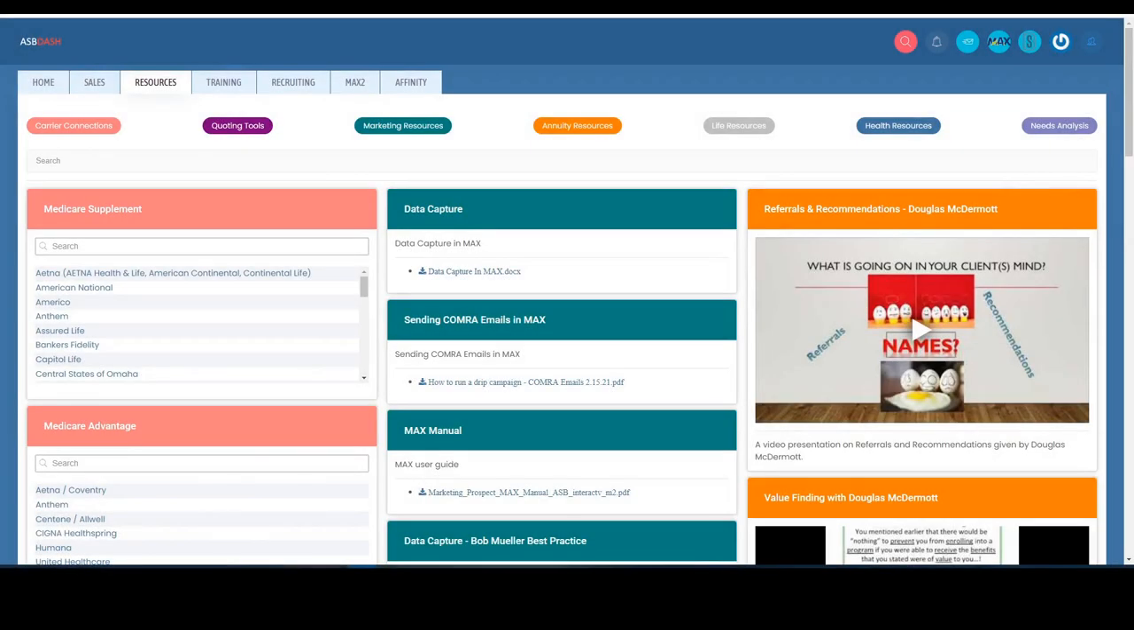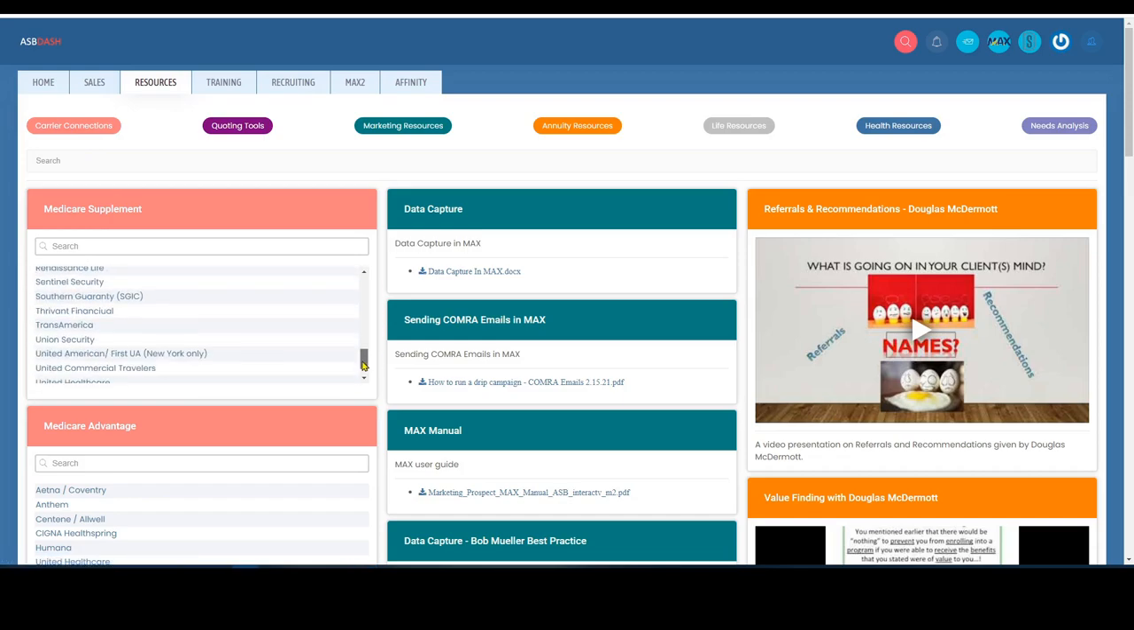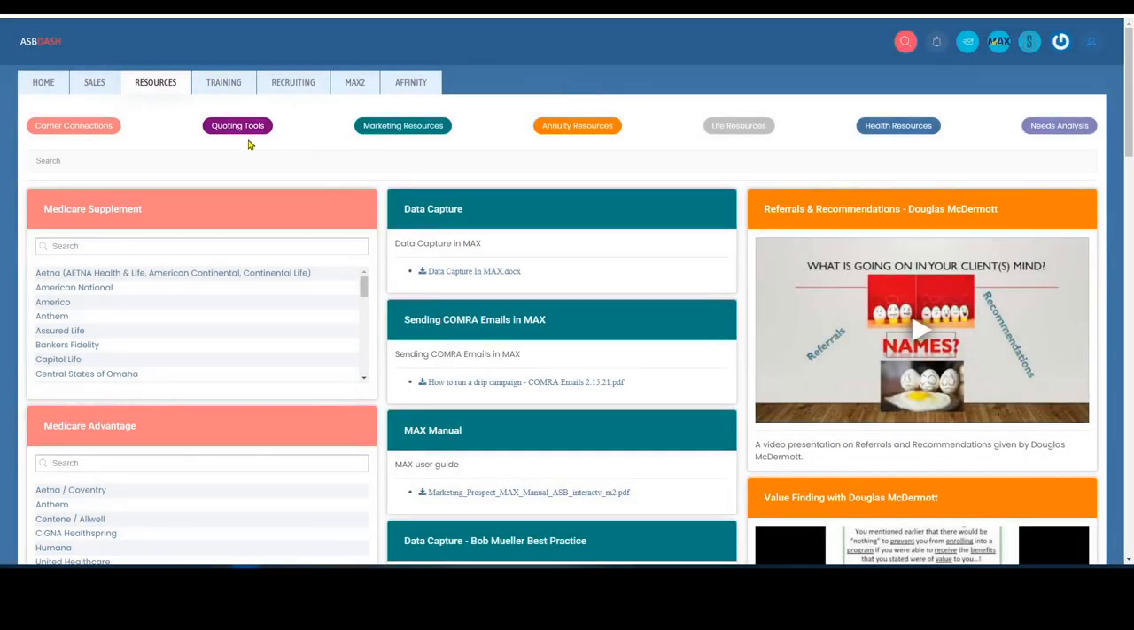This is our ASB dashboard, which is a really great tool provided by ASB. Everything is color coded, so you can look for carriers and go right to their information just by clicking on that carrier. And you can see who our contact is, their email, their phone, and so forth.